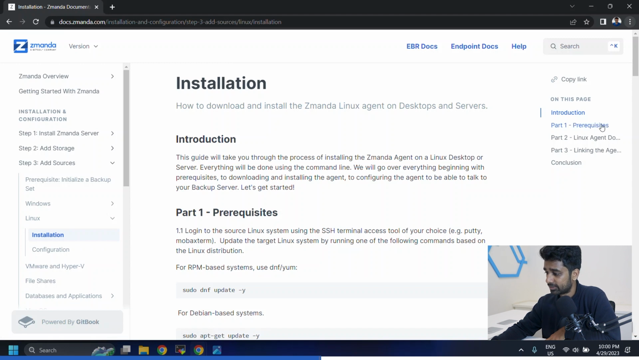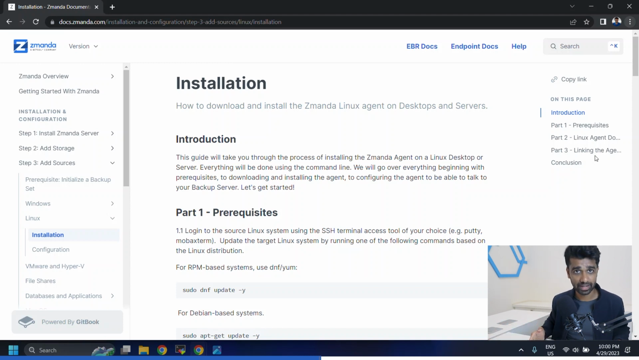There are three main sub-steps, as you can see over here. First step is making sure that all prerequisites are set up. The second is downloading and installing the agent on the Linux system to backup. And third is linking the Linux system to the backup server.